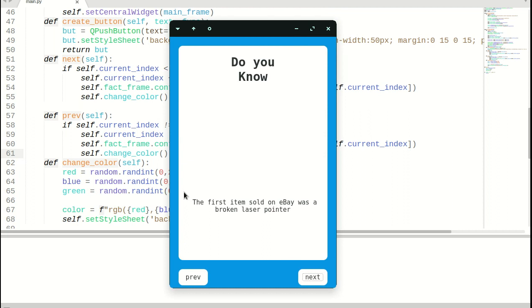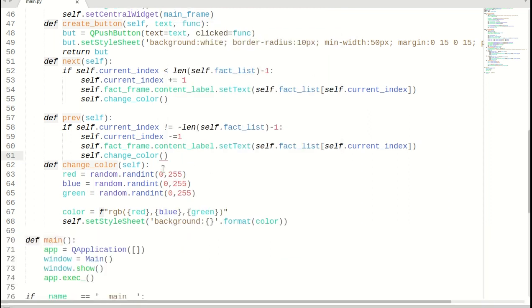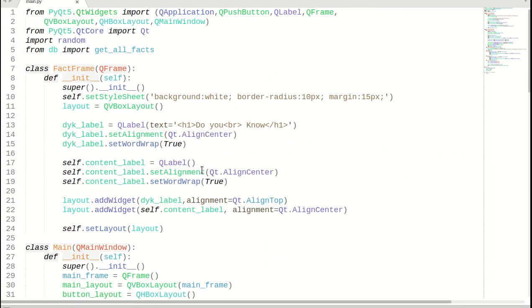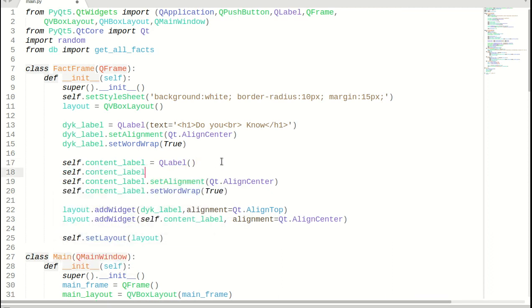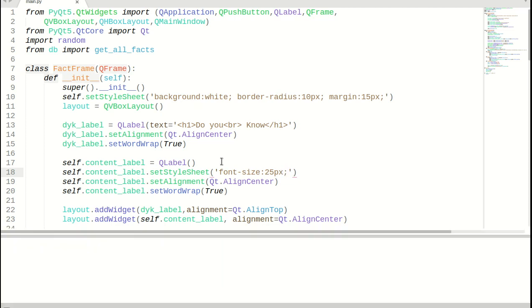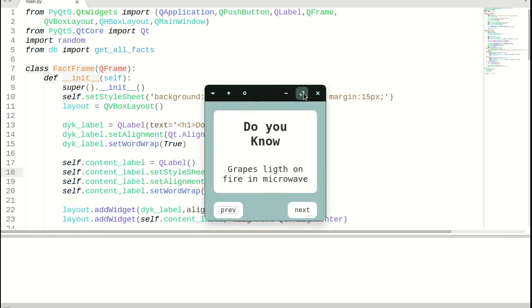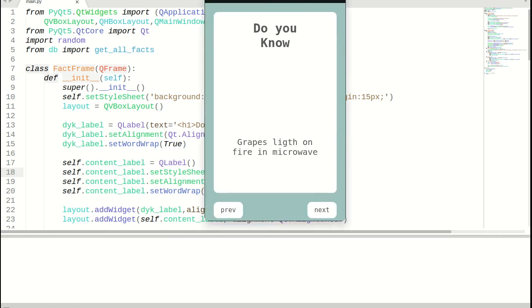So we can increase the font of this fact right here. You can just come to the content label. So you can set the content label's setStyleSheet, and you can set the font size to around, let's say, 25 pixels, and let's save and run. Oh my gosh, that's too big. Let's use 20. Even that is big, but it is better.